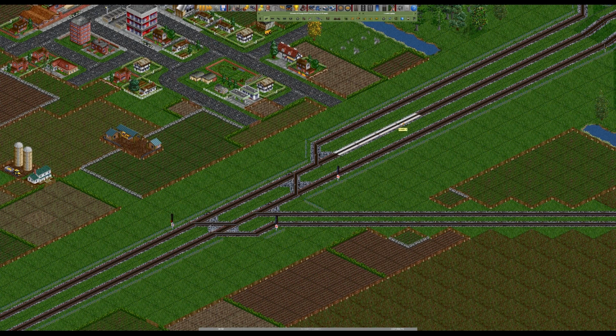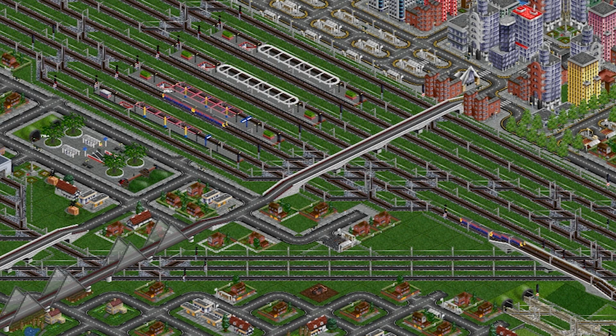It's also important to leave a gap between the junction and the length of your longest train before placing the first exit block signal, so as to not block the junction if a train needs to stop for any reason. And that's everything you need to know about the basics of signalling in OpenTTD.